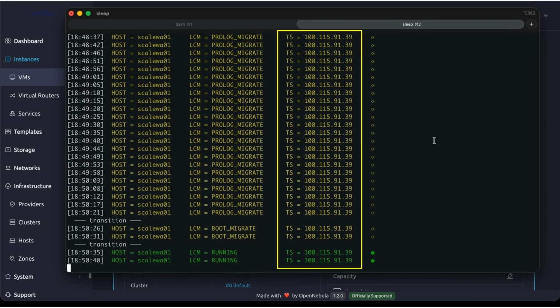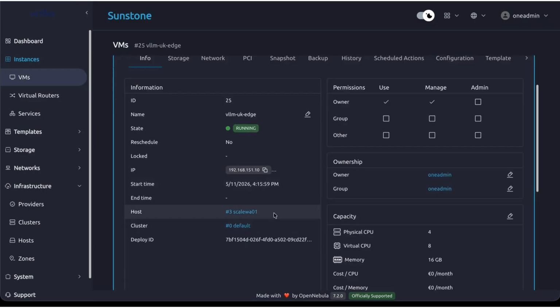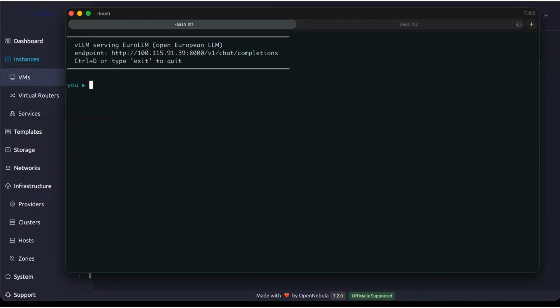Through the move, the overlay IP remains the same as the one before the migration. In Sunstone, we can confirm that the virtual machine is in running state again. The host field now reads Scaleway O1 instead of OVH-UK00. And the chat client is still alive on the same endpoint.